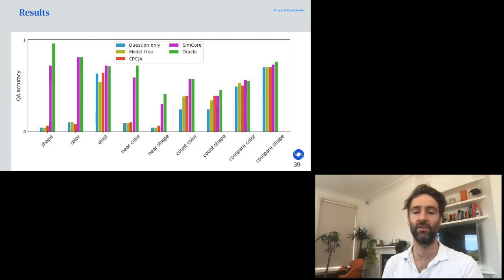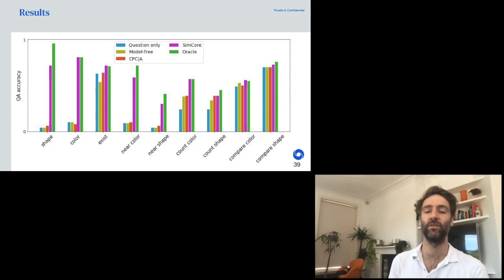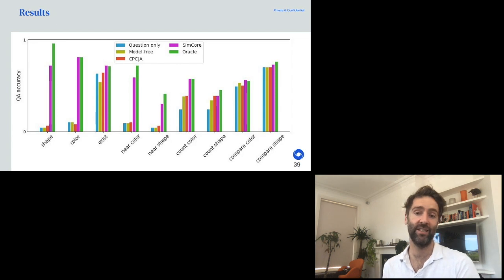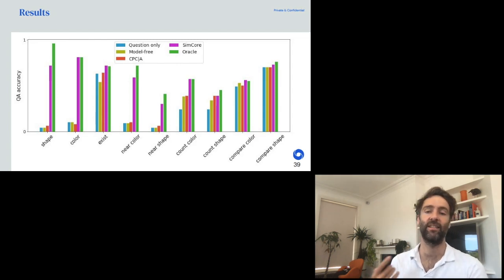And here we can see the results across all of the different question types. One interesting takeaway here is that, of course, each of these different types of questions is really quite different in difficulty in terms of how easy it is for the agent to retain the necessary information in its memory in order to be able to answer these questions for different categories.